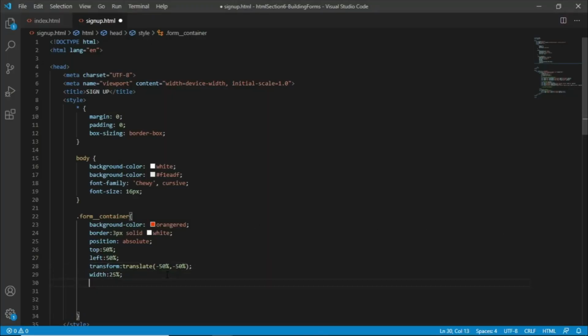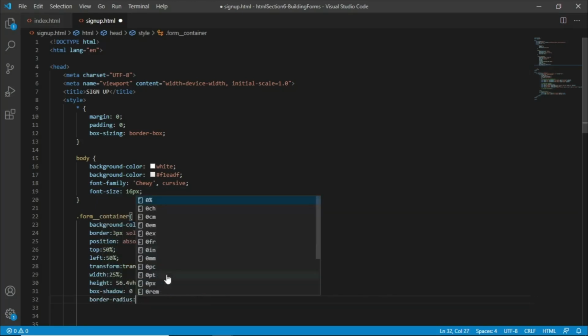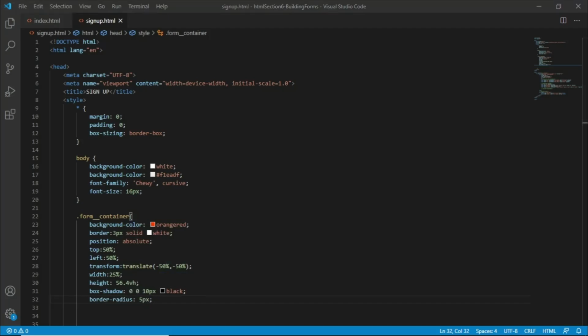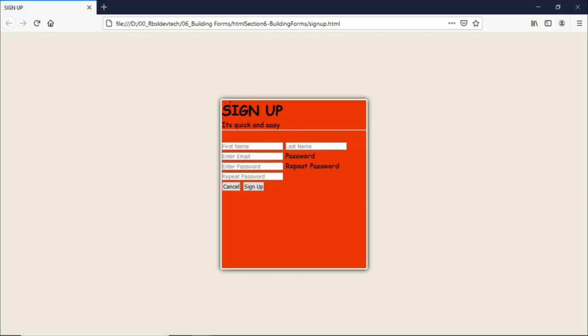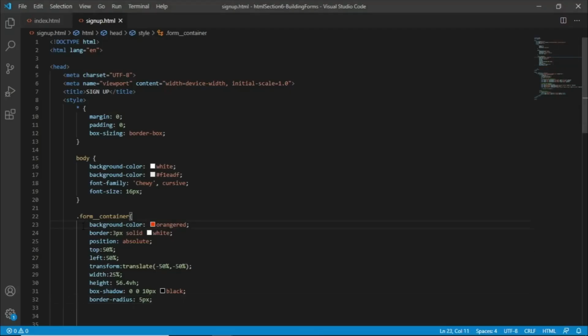Now let's give this a height of 56.4 viewport height and a box shadow of 0, 0, 10 pixels black and border radius of 5 pixels. Let's see how that will look on our browser. And there you go. We now have a simple sign-up form here. We will just need to reposition our elements inside, the input type element and the label element and the buttons. Now what I want to do here is to remove the background color that we gave the form container.